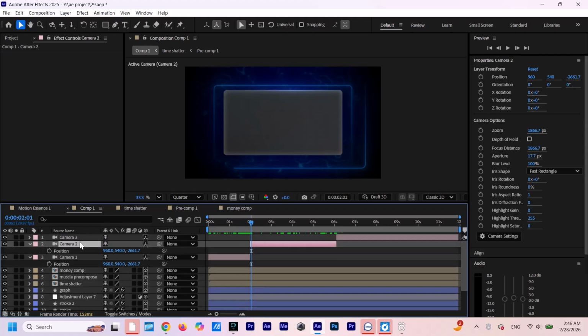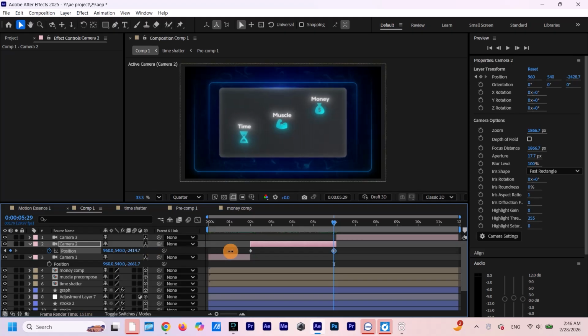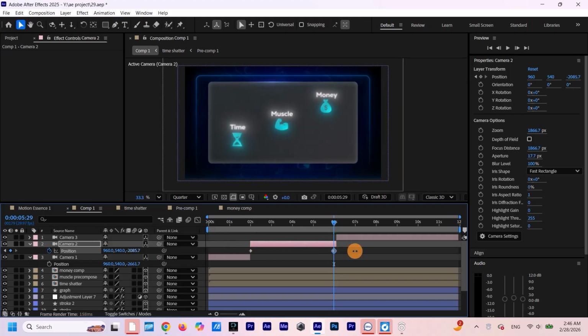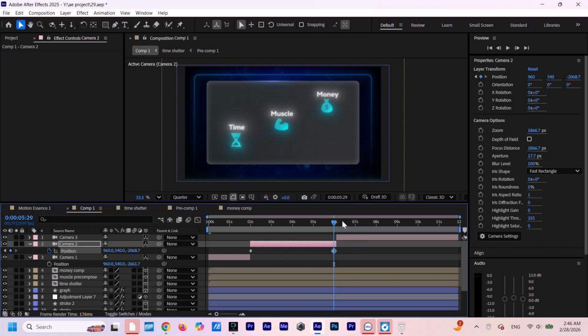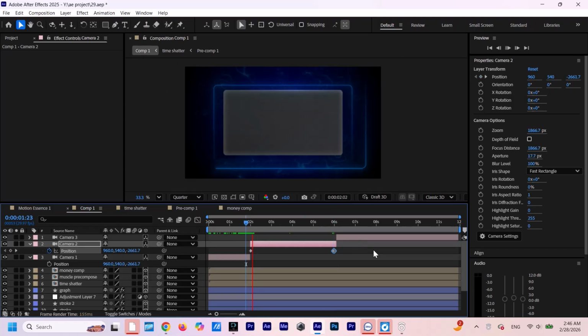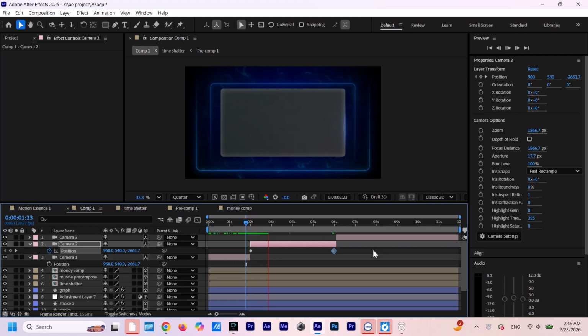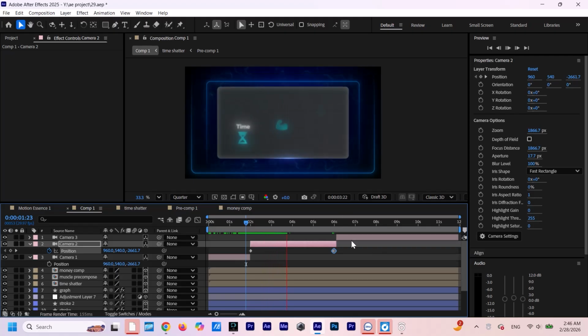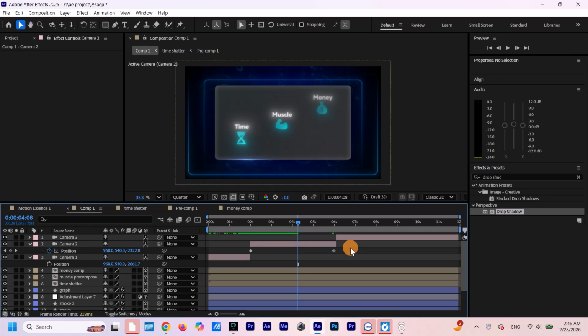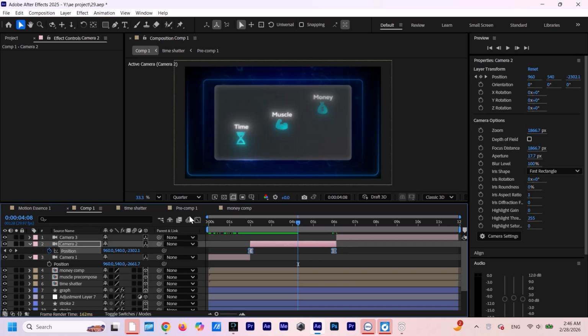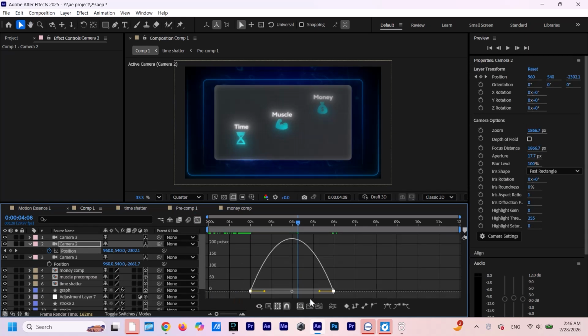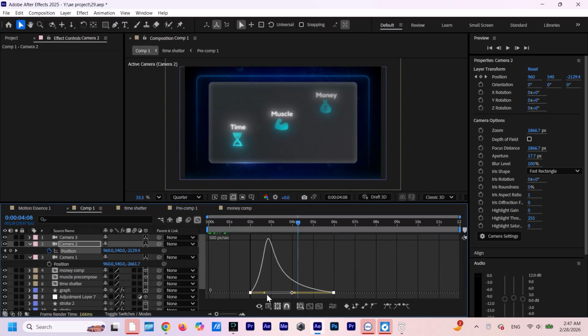In the camera 2 layer, add a position keyframe. Move to the last position of the layer and change Z position to create a zoom in animation. Select these keyframes and press F9. Go to the graph editor and adjust the graph to make it a fast zoom in at the start and slow at the end.